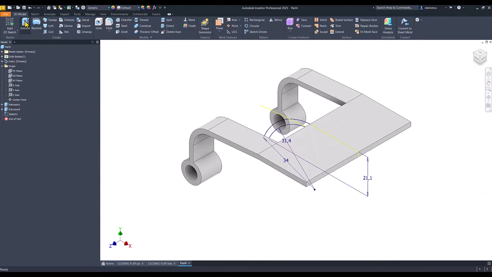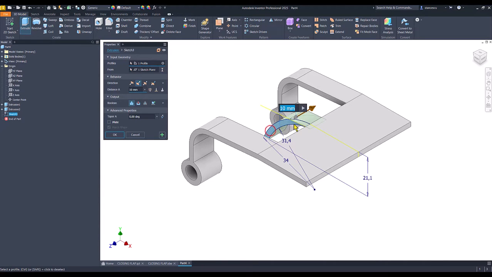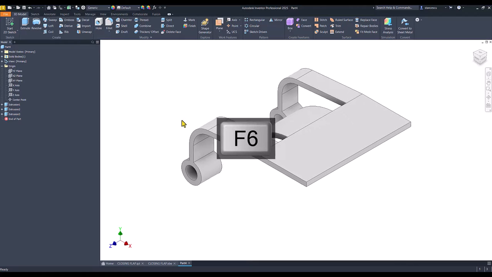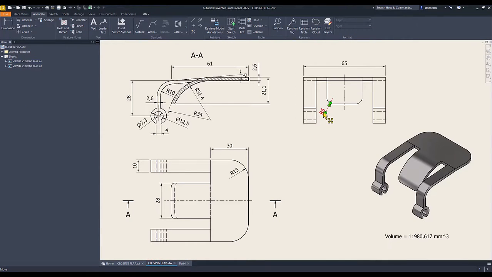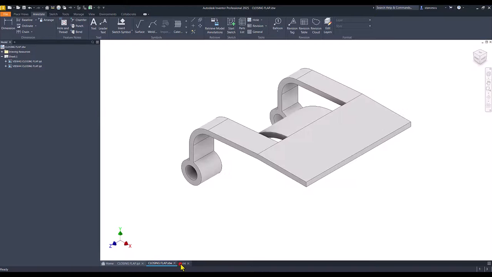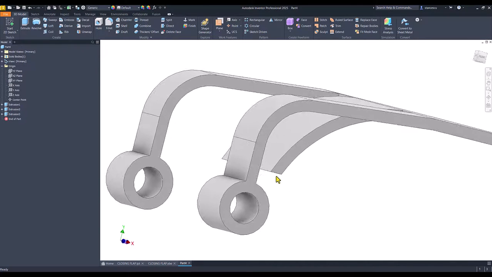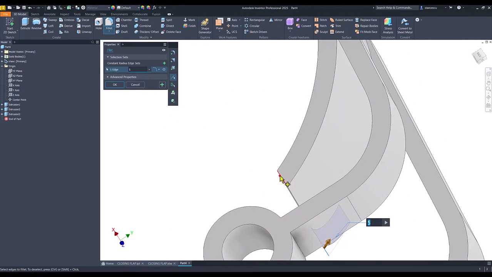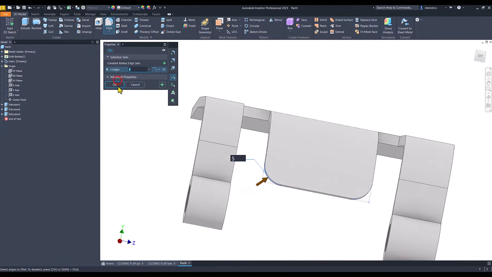Finish sketch, extrude. We select this and this, symmetrical on 28. Okay, you see how it looks. Then you see here radius 5. When you take a look from this direction, this is a fillet. So we use this horizontal line to apply a fillet of 5 to both edges. Okay.